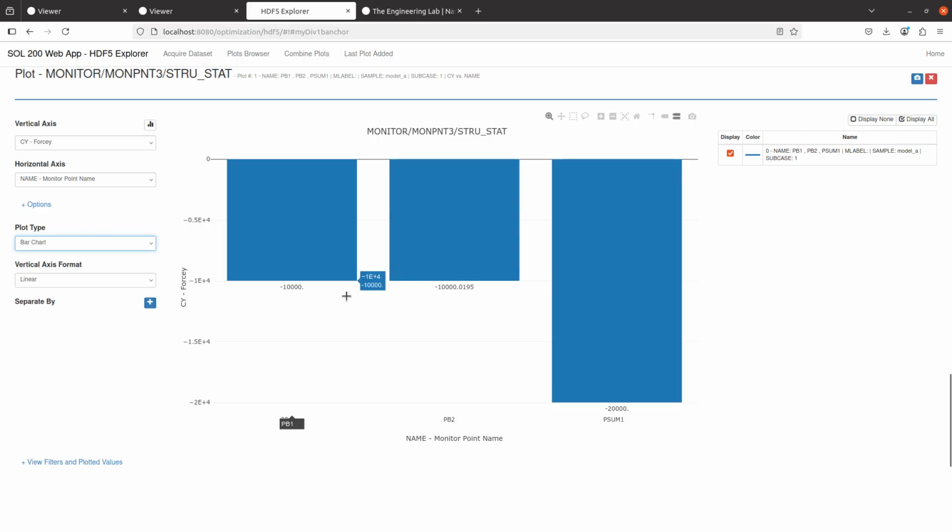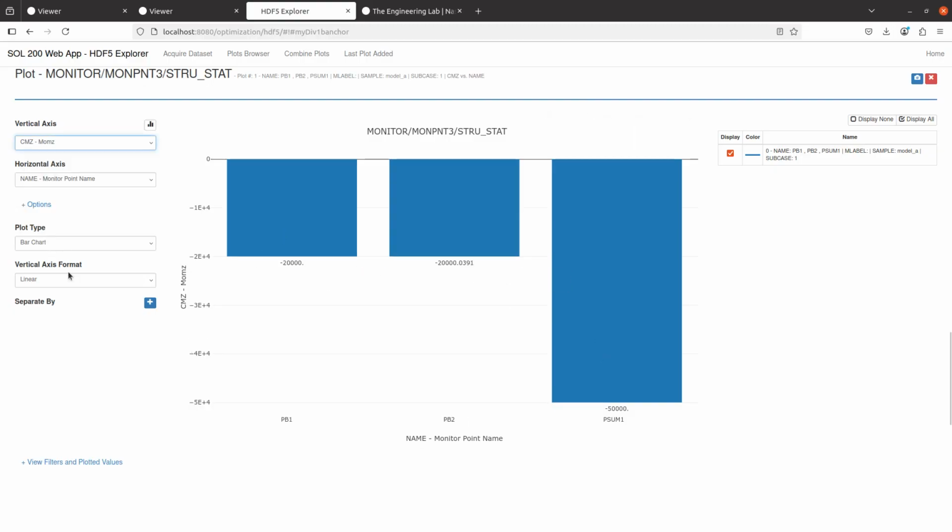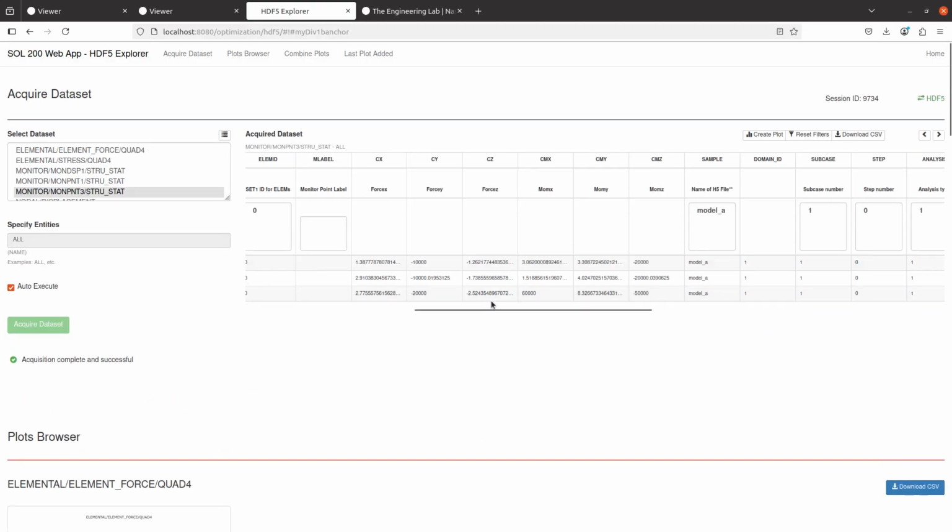Right, so here are the monitor points. So here, the first monitor point for beam 1, here on the left bar, the center bar, this is the monitor point for the second beam. This third monitor point, this is because I used the MONSUM1 entry, so I'll cover that in a different video. You can see the shear forces are the same, and here let's look at the moments. So negative 20,000 for both monitor points. You can make bar charts here, or you could download a CSV file.